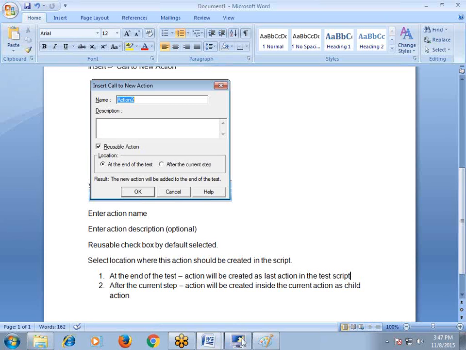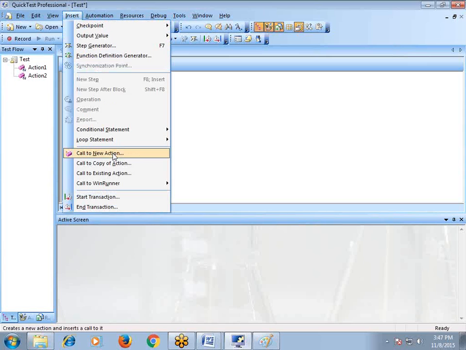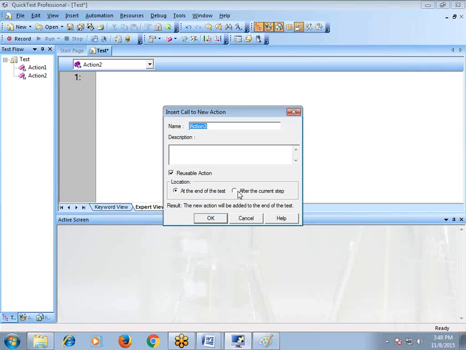Okay. So now action 2 is created at the last. Now I'm creating one more action. Currently, which action is opened here? Action 1 is opened here, and the cursor is at the first line. Now I'm choosing again call to new action, and this time I select the second radio option, after the current step.